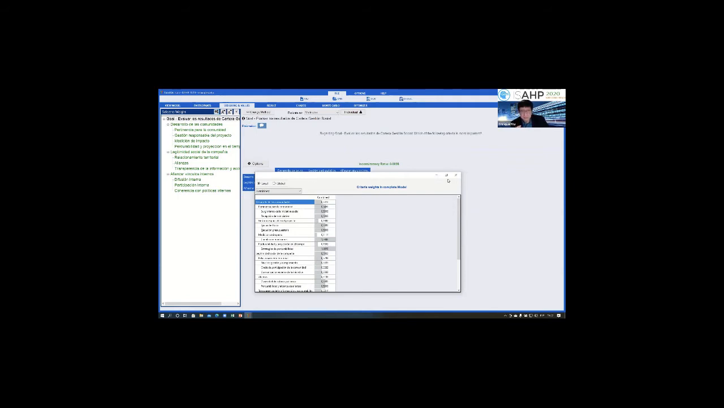Is it web-based? No, Total Decision is a desktop version, not a web version. Not yet.